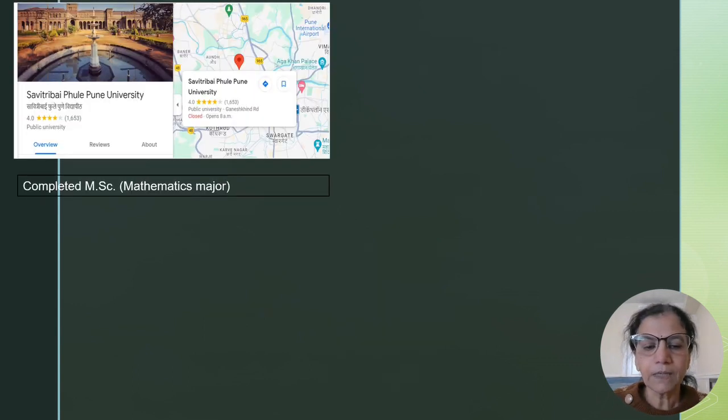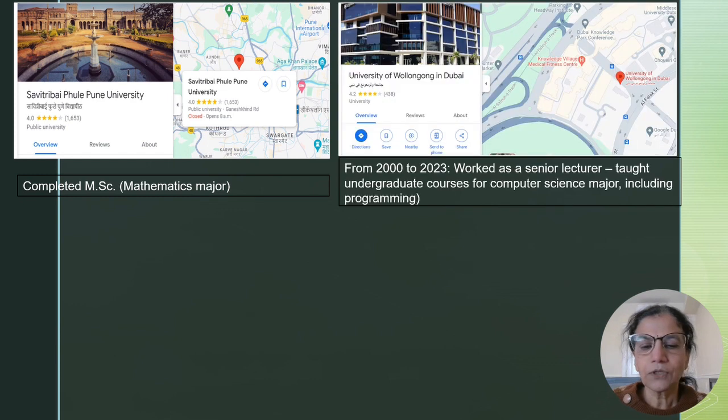I completed my master's in mathematics from the Savitribai Phule University in India. Then from 2000 to 2023, I worked as a senior lecturer. I taught undergraduate courses for computer science major, including mathematics, statistics, and programming.